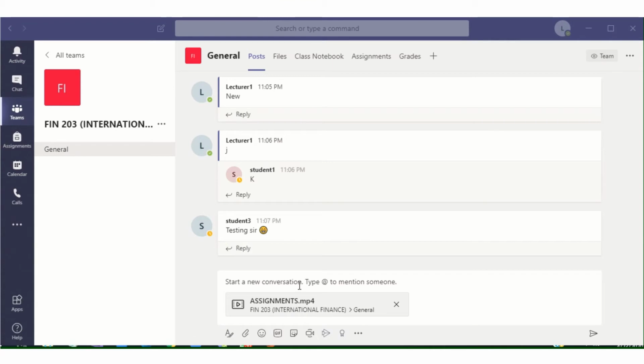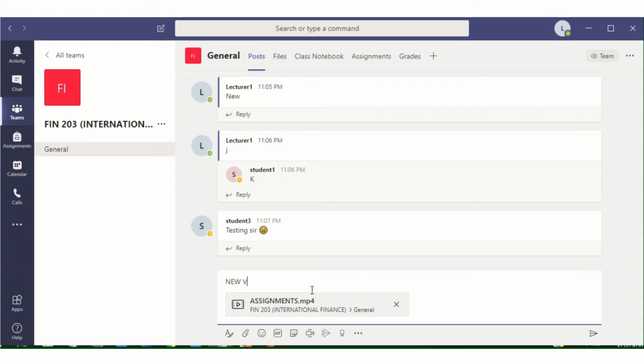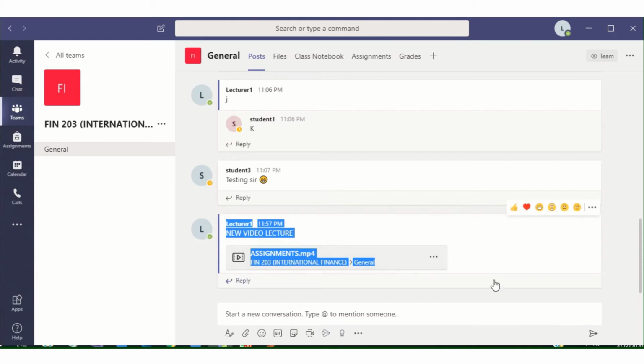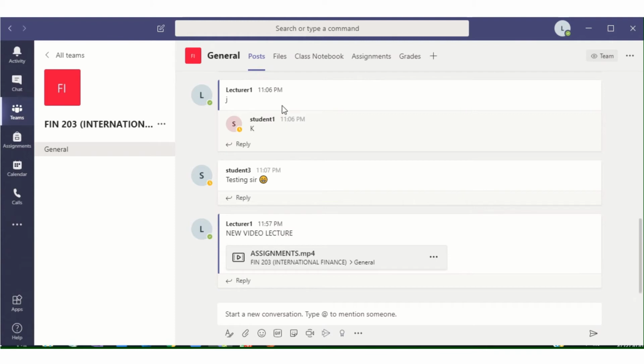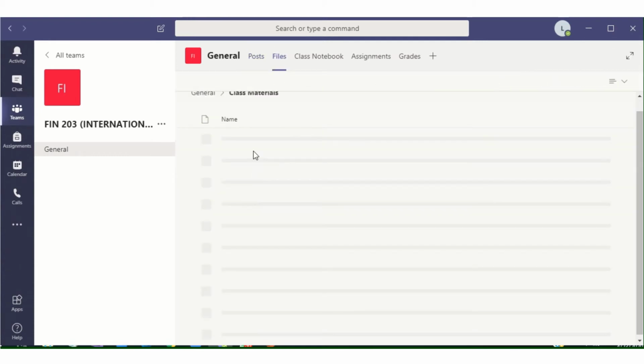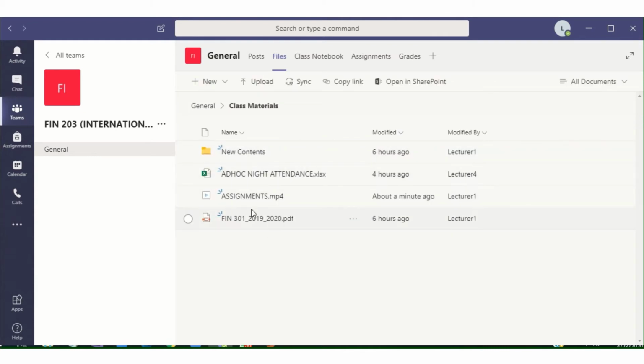So after the file has finished uploading, I can just type a message, new video lecture, and then post. So it sends the attachment with the message header that I type. So this post gives a notification to the student, so they get to see it as a new notification. However, under the files, you would see the video under the file segment because it's a file.